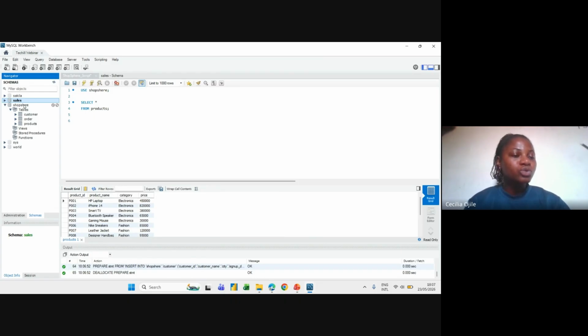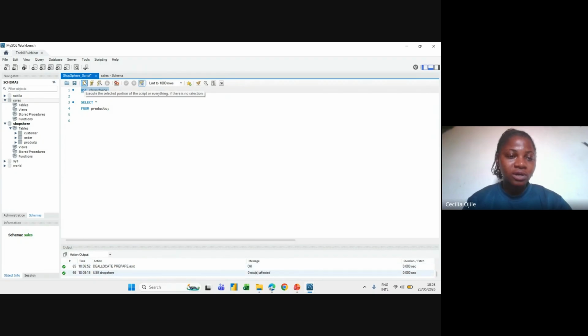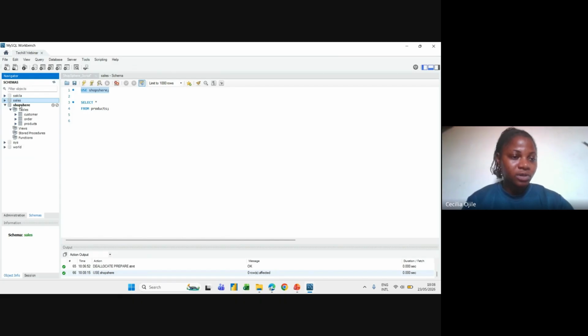So we will need to double click on it. Can you see now this place is bold? Or if not double click, write use, then the name of the database, then highlight it and execute. Can you see now the ShopSphere is automatically bold? So it means that we are currently in ShopSphere.